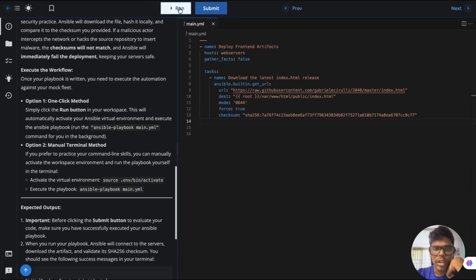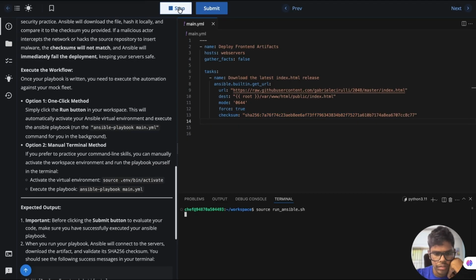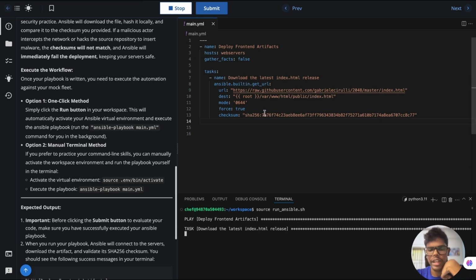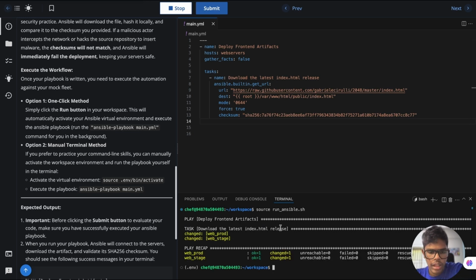So let me run the program now. You can see it is running now. So yeah, all the changes have been updated. Production and web stages, both have been updated. OK equals 1 and changed is 0, so nothing has failed.